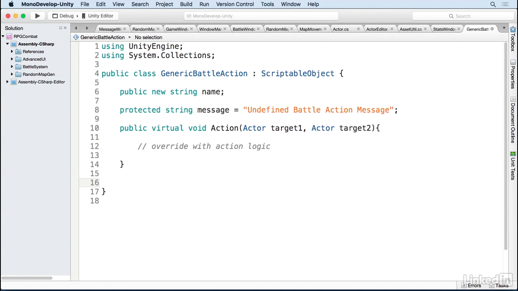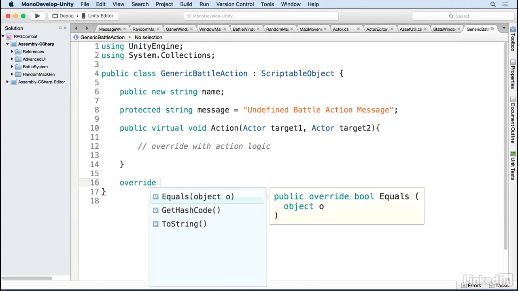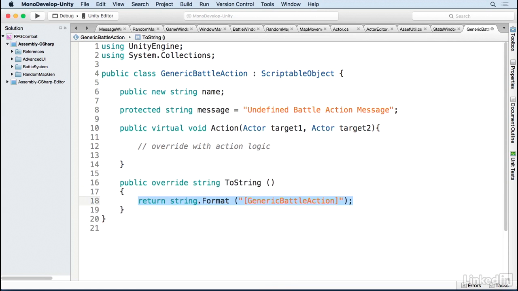The last thing we're going to do is we want to override the built-in toString method to return our message. So let's type in override and select toString. Here, we're going to return our message. Now, whenever we perform an action, we simply need to call toString in order to get a message back that describes what happened in the action.